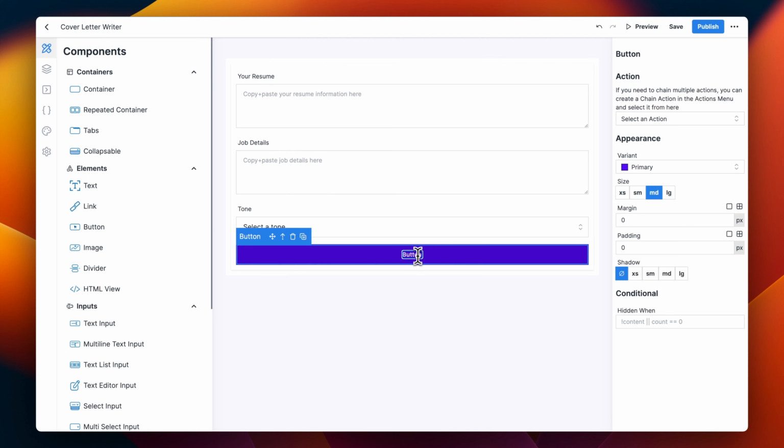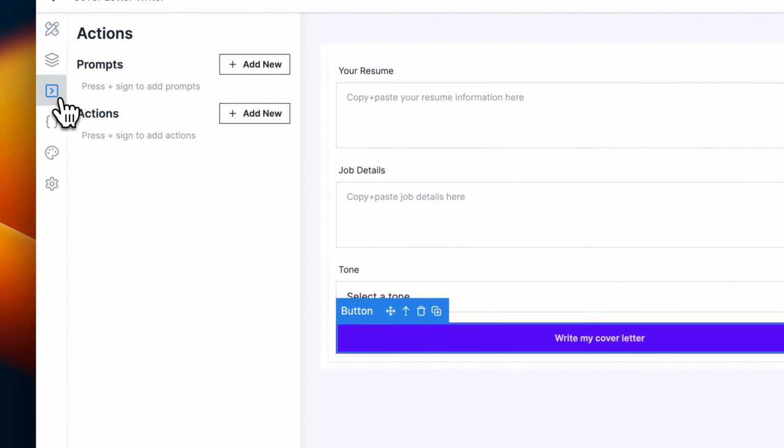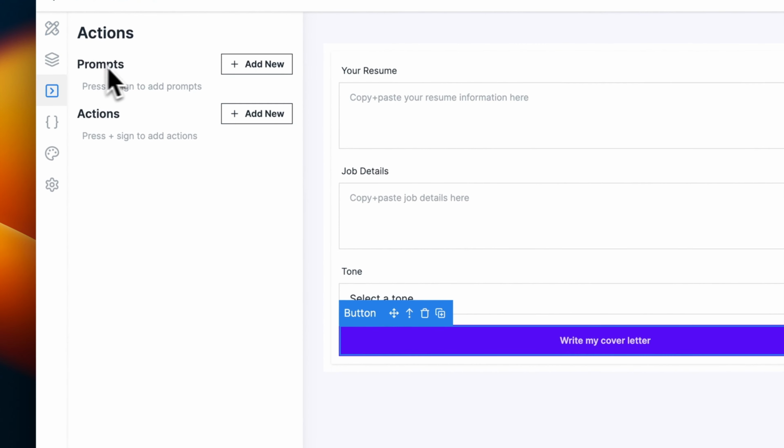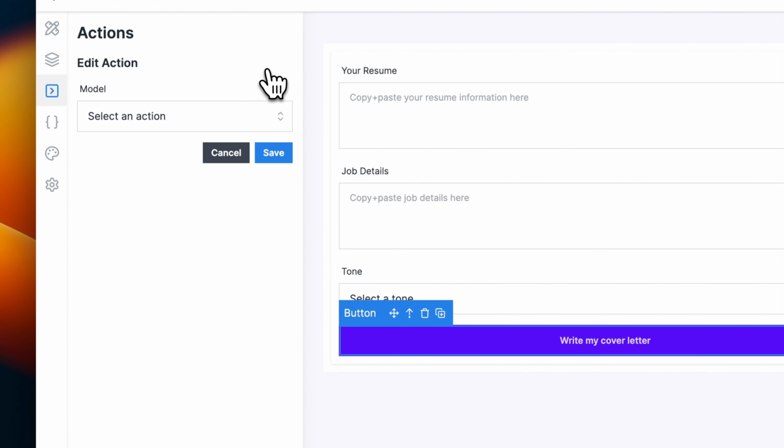And when we click this button, let's first change its label, write my cover letter. So when this button is clicked, we want to execute an action. So let's create our action next. Let's go to the action menu and we'll create a prompt action. So let's click the add new button.